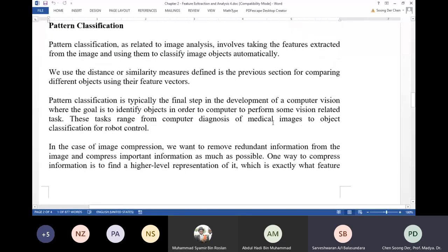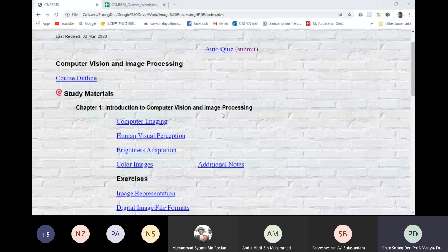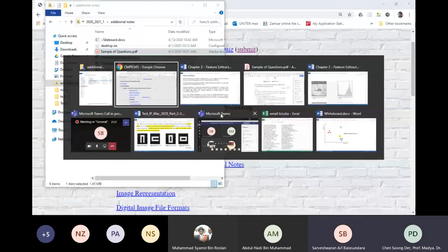Today our focus will be on pattern classification. When we say classification, it means we take the features extracted from an image and try to classify the object automatically. Usually we use distance or similarity measures, which we have not discussed before. Never mind, I'll talk about it later.